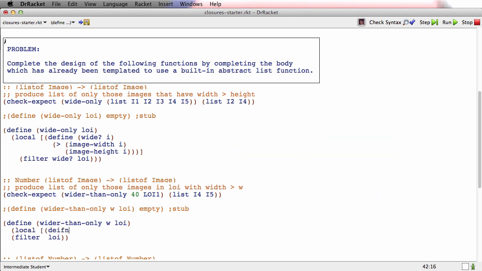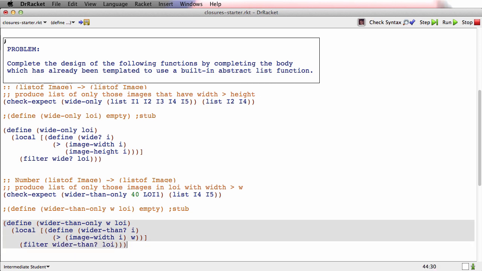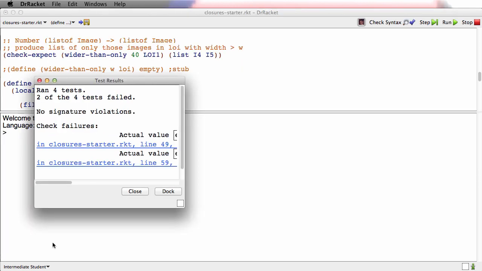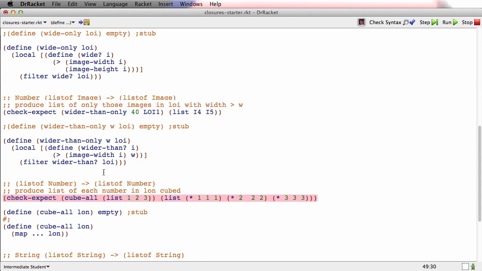I'll define a predicate wider-than? of I, and that'll be its body. And I'll put wider than there, and I'll test it. And it is working, I'm pretty sure. Yes, this is a test for farther down in the file. So wider than is working.